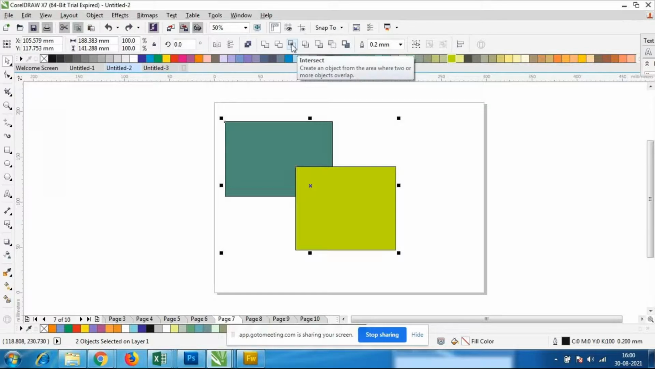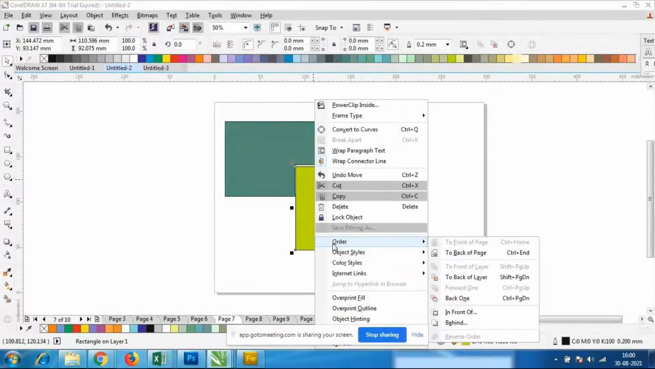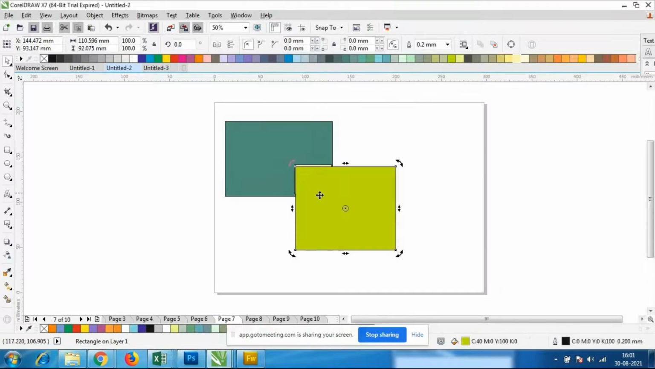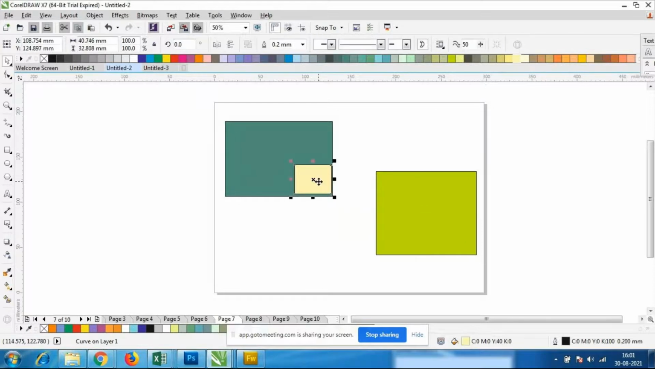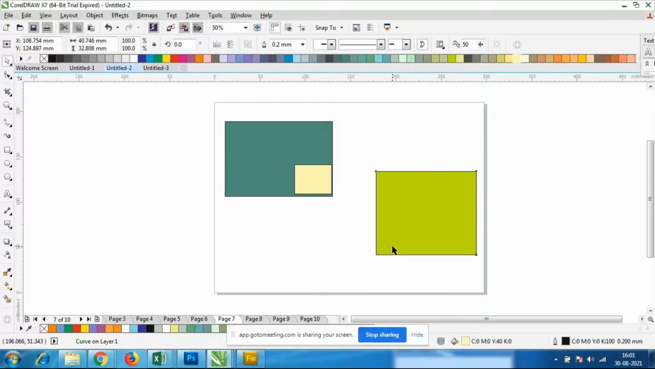Intersect. This is also a very important option. See, only this part you can separate and you can give a different color for this, and you can keep it like this and order to front of layer.